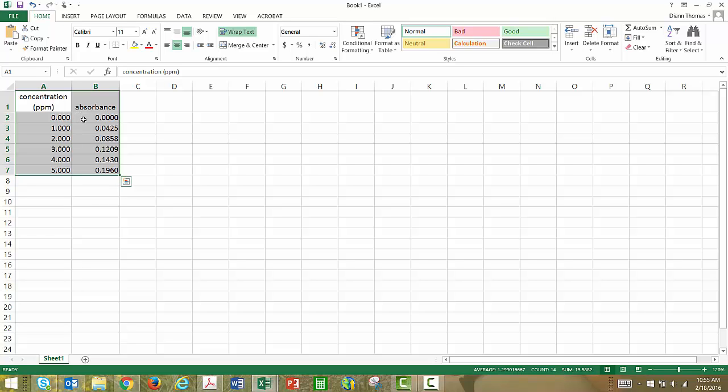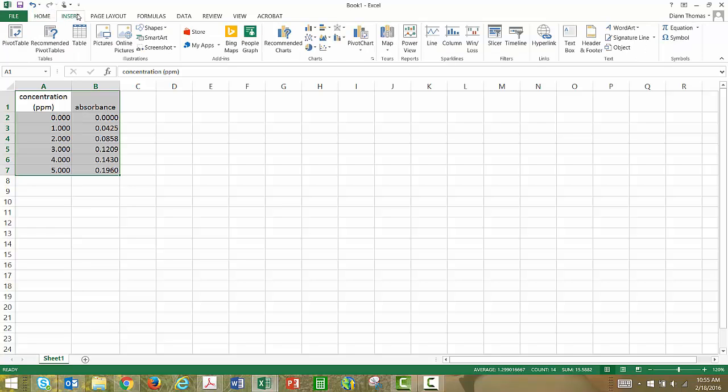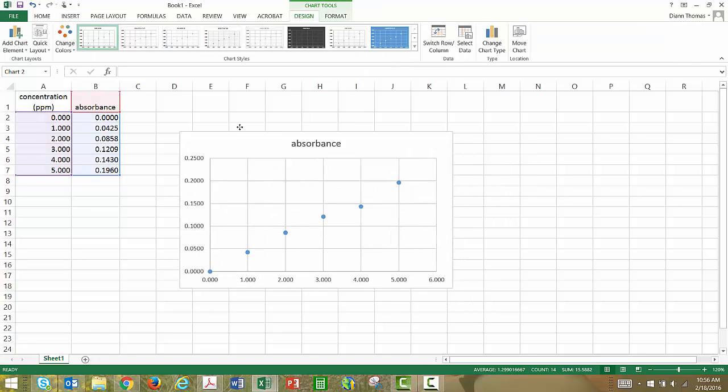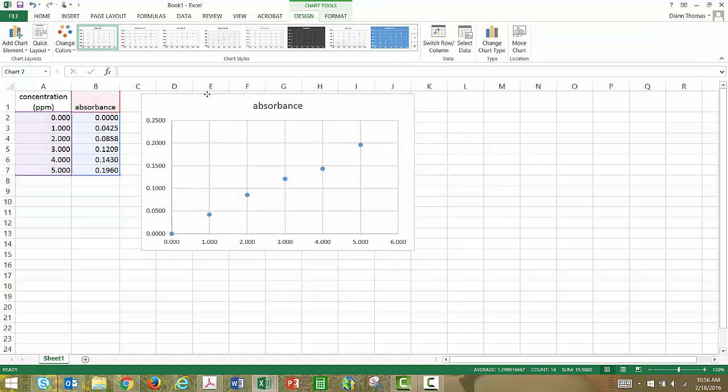All right, so that's the data I want to plot, and there's a couple of different ways to do it, but I can come up here to insert. There's different kinds of charts, and what I want is XY, scatter XY or bubble chart. And when I click on the choices, I'm just going to choose the first one, the scatter that has just the data points, because I want to put in my own trend line. I don't want to connect the dots.